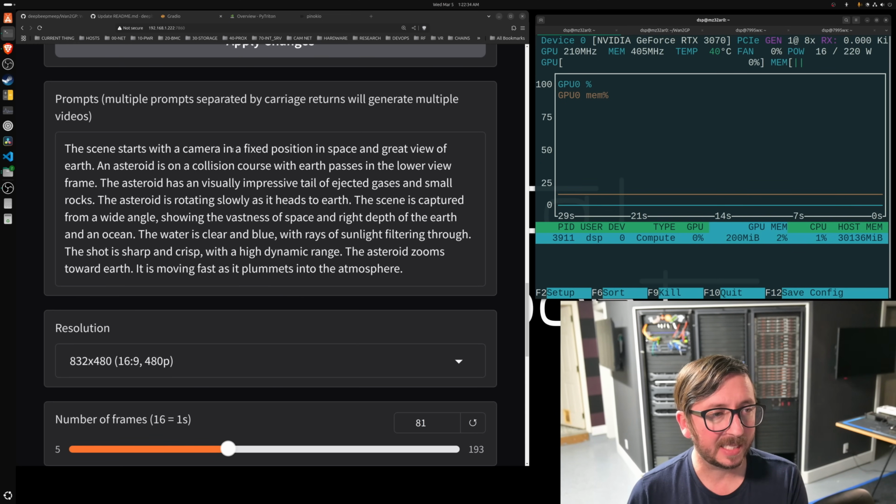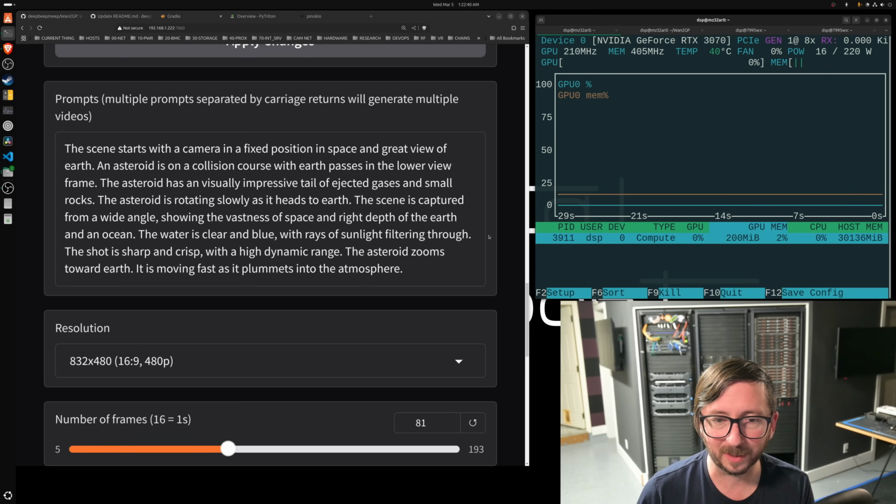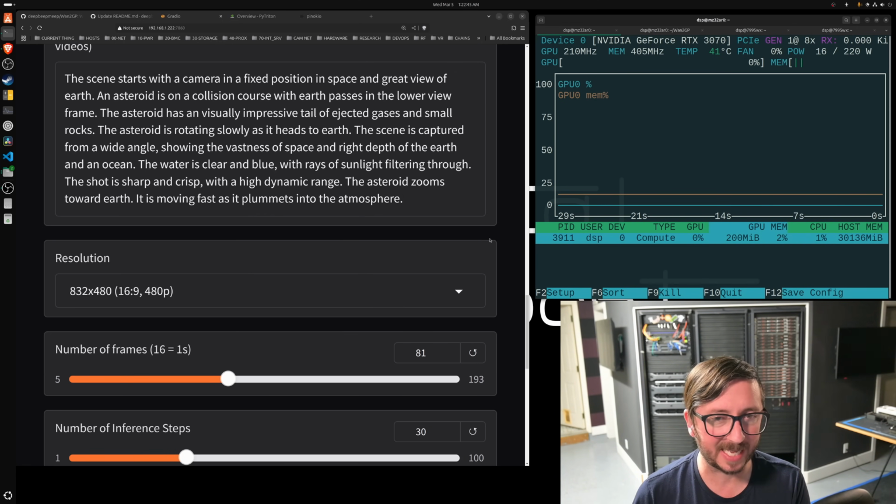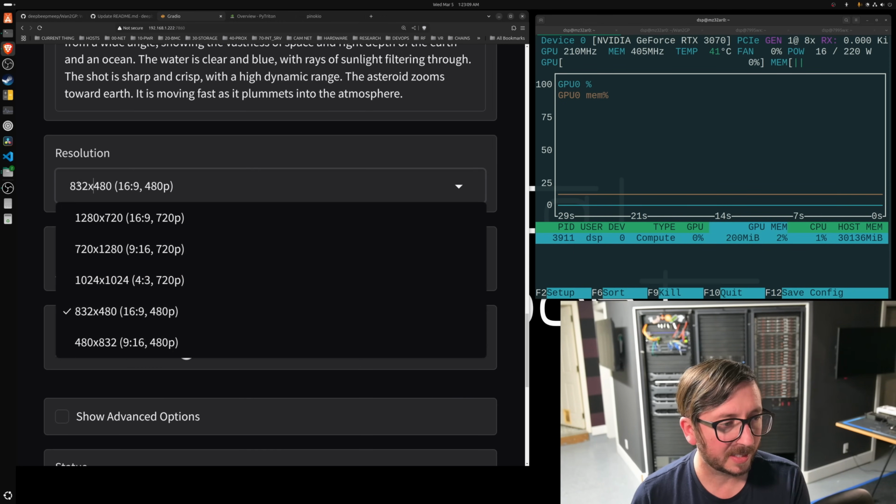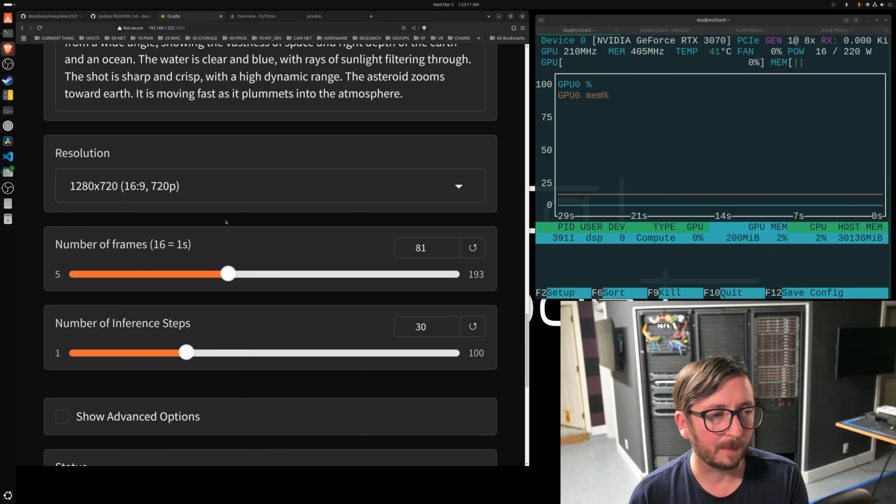We have a scene that is a camera in a fixed position in space and a great view of Earth. An asteroid is on a collision course with Earth and it passes into the lower view of the frame. The asteroid has a visually impressive tail of ejected gases and small rocks. The asteroid is rotating slowly as it heads towards the Earth. The scene is captured from a wide angle, showing the vastness of space and the depth of the Earth and an ocean. The water is clear and blue, with rays of sunlight filtering through. The shot is sharp and crisp, with a high dynamic range. The asteroid zooms towards Earth. It is moving fast as it plummets into the atmosphere. And we're going to do this at the full 1280 by 720.